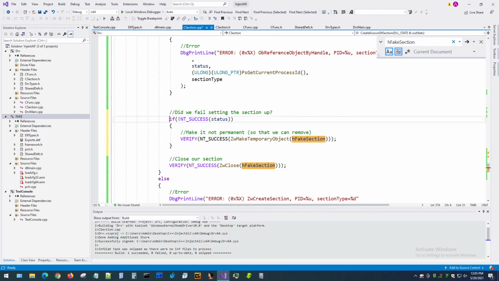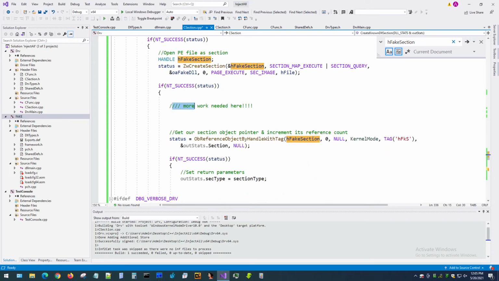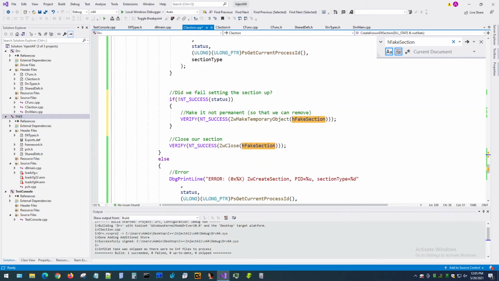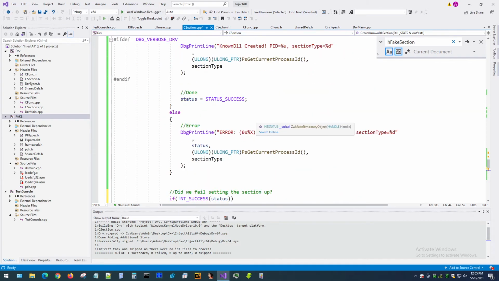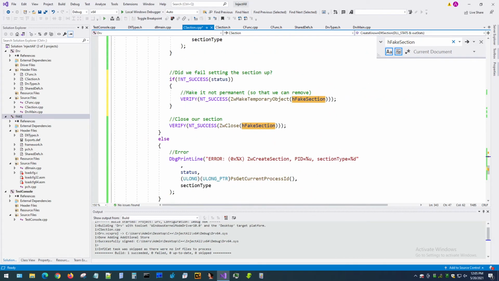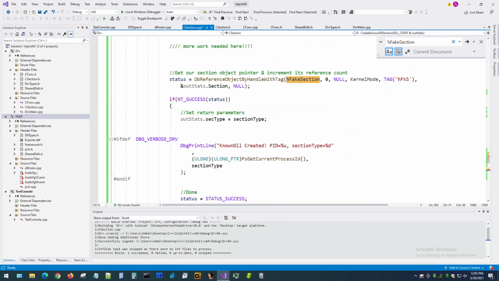So what will happen in this case, now if for some reason our additional work did not succeed, we need to close this fake section, because we did not create an object out of it, and we did not need it. So in this case, to delete it, to remove it, I'm sorry, with the ZwClose, we need to make sure that this is a temporary object, which we set up earlier. So we need this little thing here.